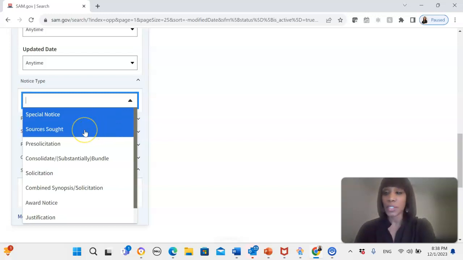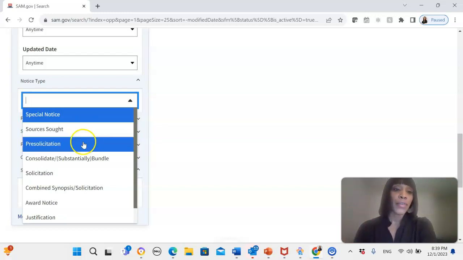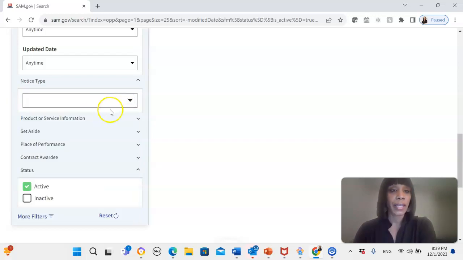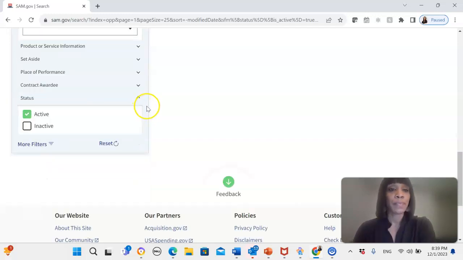You can click on sources sought and you can search opportunities that you want to respond to that are in the sources sought. If you actually want a solicitation that you can respond to that will result in a contract award, then you can click on solicitation, and everything that you search will be a solicitation, and it will not pull up pre-solicitation or sources sought or anything else. So very helpful on narrowing down your search.